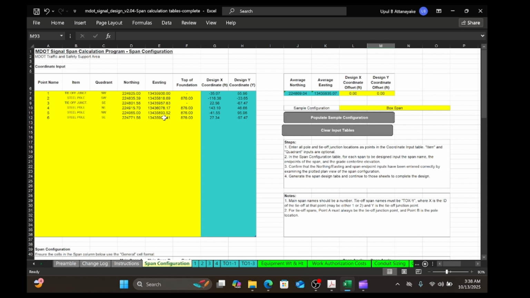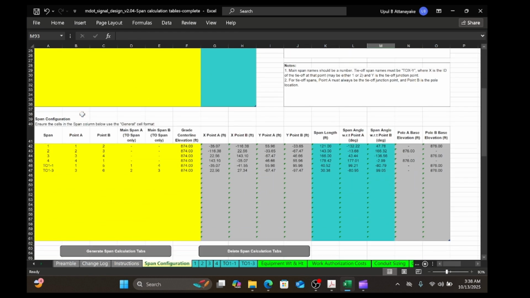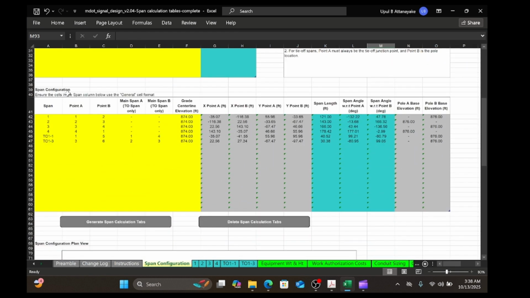So once you have that information, you can basically input it over here. It will calculate some x and y coordinates and also average northing and eastings. If needed, you can offset x and y coordinates so that it will automatically update these numbers. Once this information is provided, the next step is to provide the span configuration.